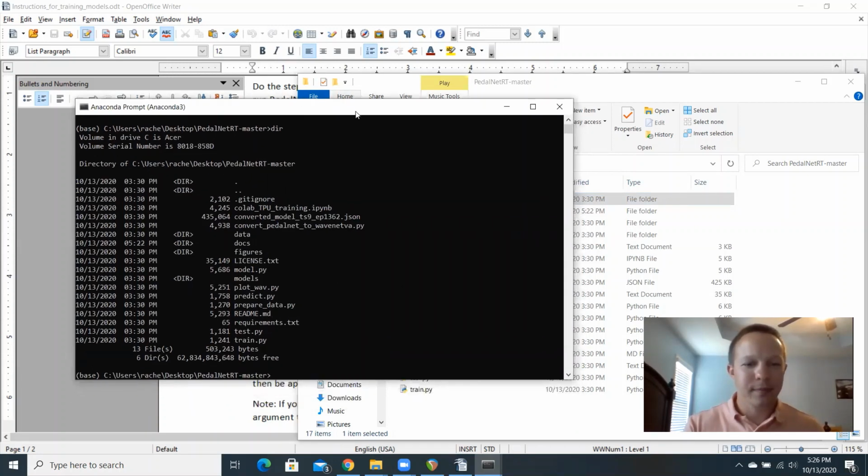So the first step is to type in python space prepare_data.py. This script will take the data in the WAV files and put it into what's called a Python pickle file, which is just a different format for the data that makes it easy to understand by Python.